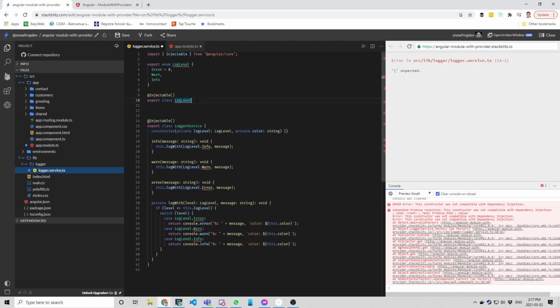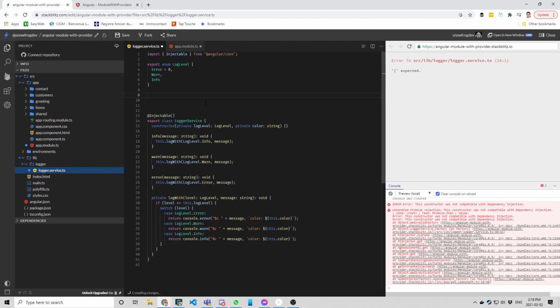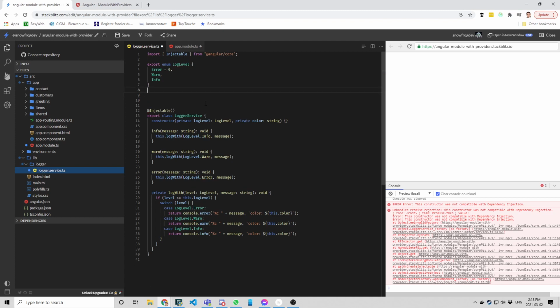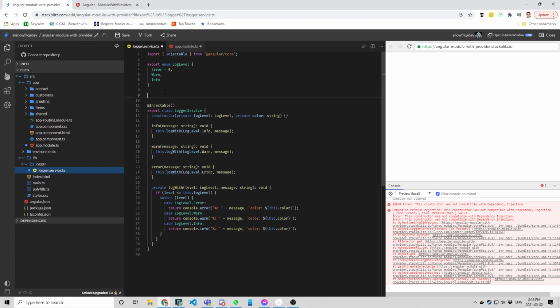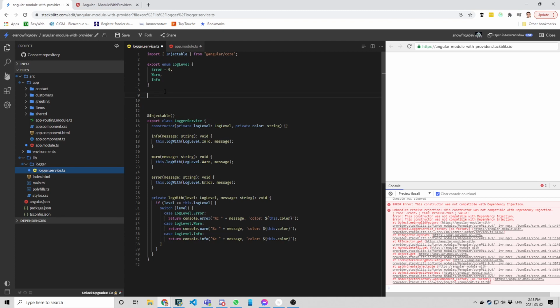But this is an enum, which is a TypeScript construct. It doesn't really exist in JavaScript. And here it's a string, so that wouldn't work either. So what do we do? All right, here's another thing you might learn in this tutorial that you did not know.